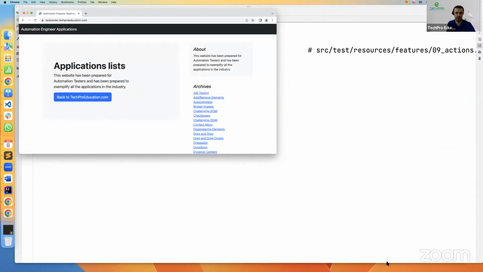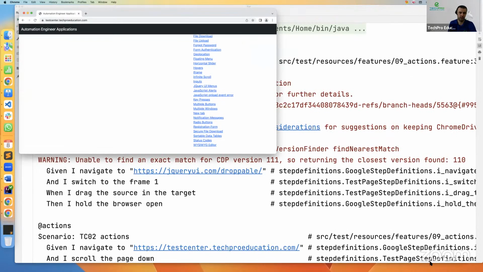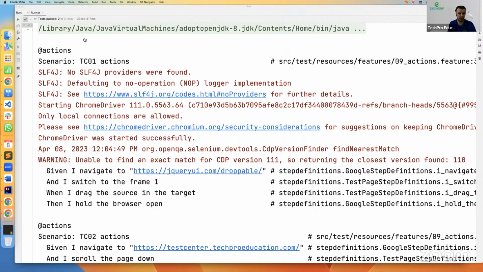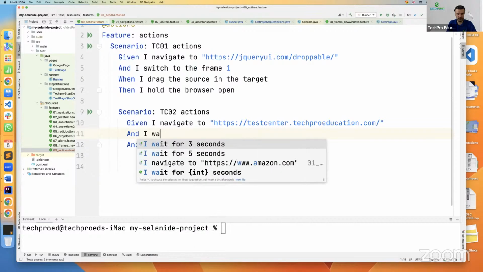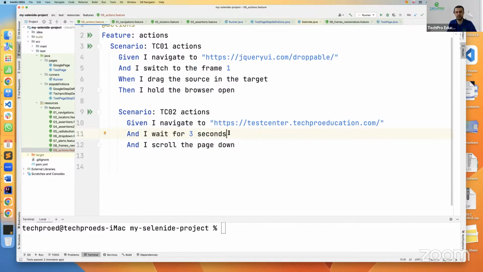All right, second page. Okay, so it is moving. As you see, it is moving faster. We can maybe put some wait in between right here to see the flow right here. So we can say, wait for 3 seconds. So actually this is not gonna work because we put both of the scrolls in here.